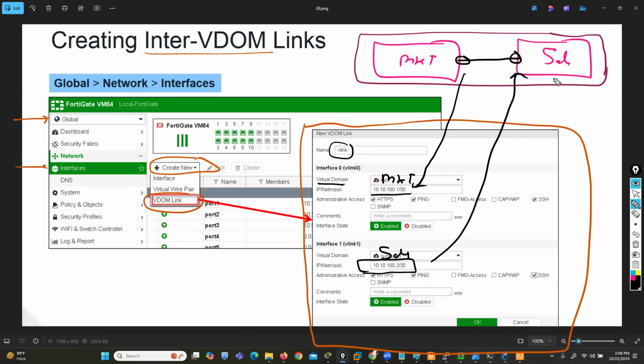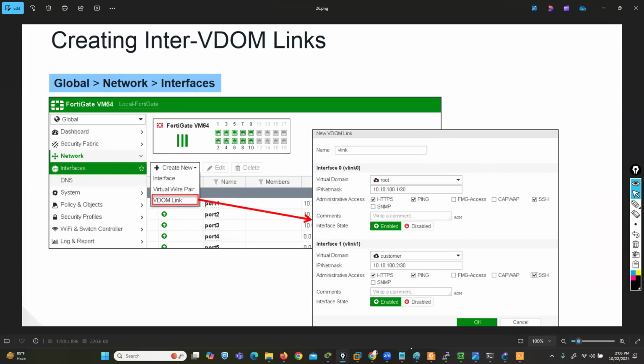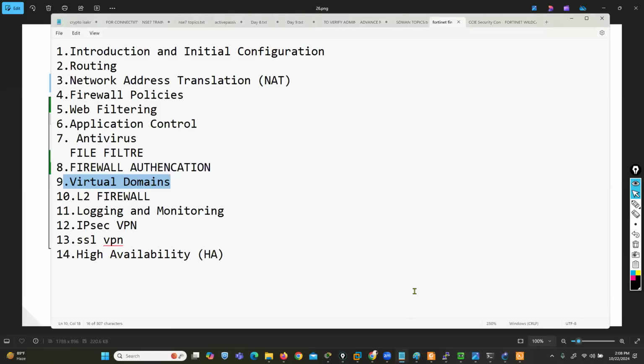Yes, it's clear. So this topic is called the virtual domain, VDOM, concept. And now we have these pending topics: logging and monitoring, and VPN implementation. Let's start logging and monitoring today. Tomorrow we can focus on VPN implementation, IPsec and SSL.